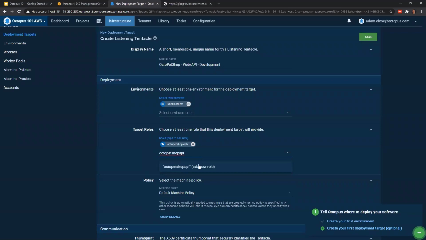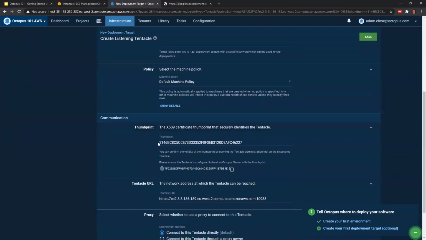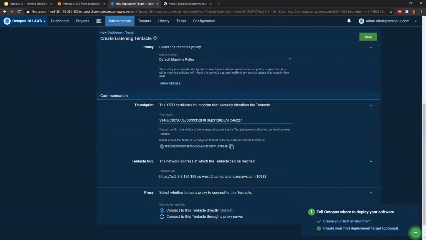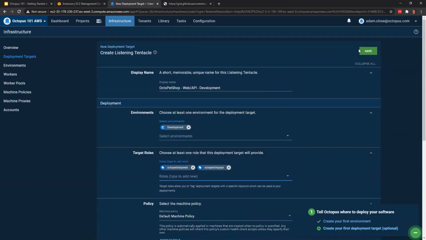Spell that right. And some information here, the communication, the thumbprint, and the tentacle URL. I'm happy with that. Go ahead and hit save.